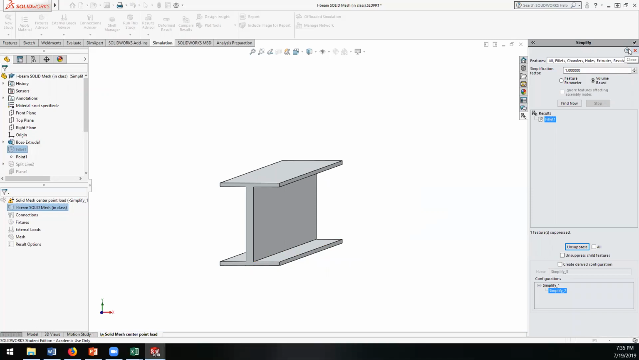You could also have just done that. All it does is actually go into your CAD and suppress it. So you could just manually suppress it. But if you have 50 fillets, it's nice to just do this, right? And it'll find all of them.